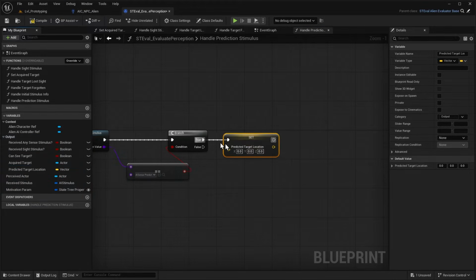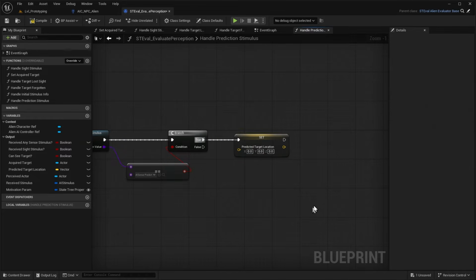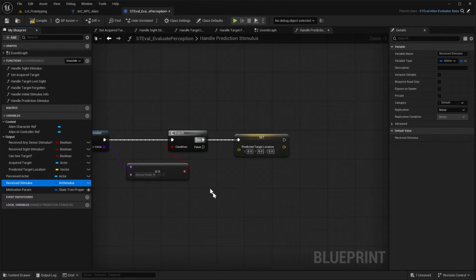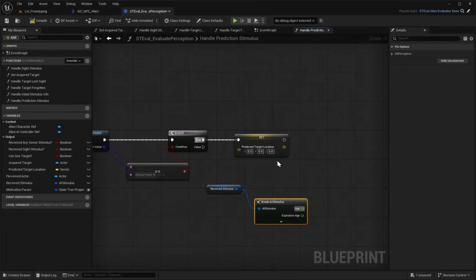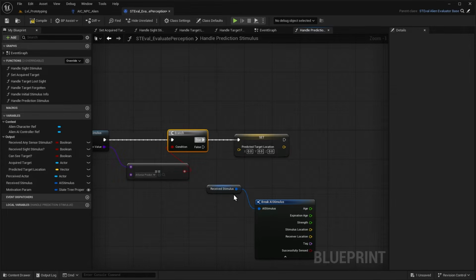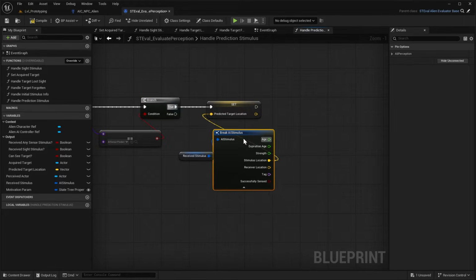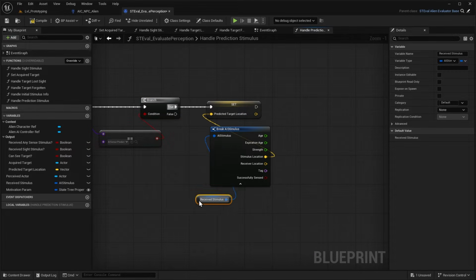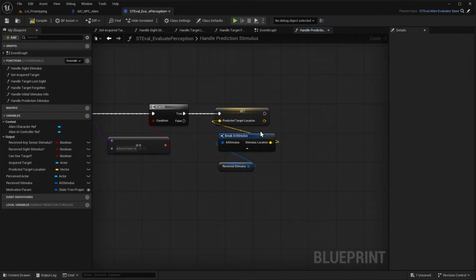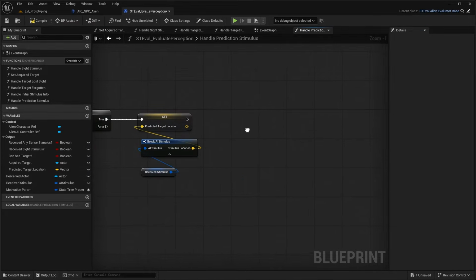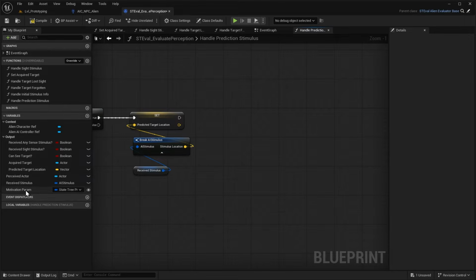Then we will set the predicted target location from the received stimulus, and then we will break that stimulus and get the stimulus location. And then we will hide connected pins. Once we've set our predicted target location, we'll update the alien's motivation.